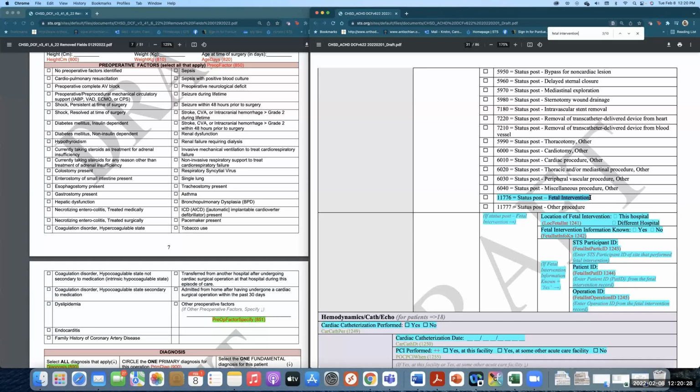That will be very difficult, especially if the fetal intervention is done at a specialty hospital that does the majority of these fetal interventions, like Leslie's hospital, for example, at Michigan. We're going to ask you just to code fetal intervention for the baby and enter in the baby's MRN on a DCF. We will connect these on the backside with whatever information you're able to provide to us. So if you have the location of the fetal intervention, if it was this hospital or a different hospital, if you have the STS participant ID, if you have the patient ID and the operation ID, that's all very helpful.